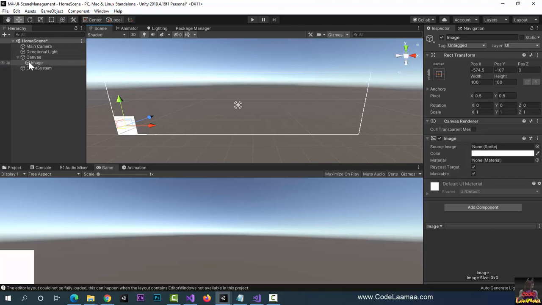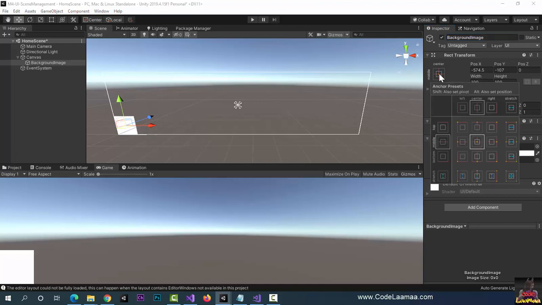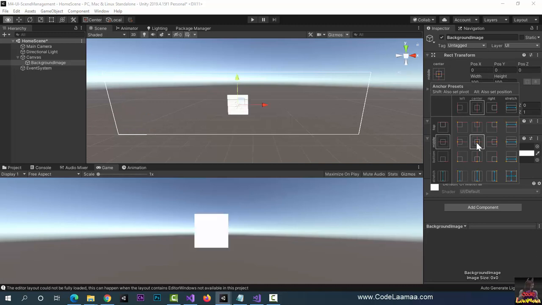Now, first thing I'm going to do is rename this image to be background image, and I want this to stretch across the entire screen. Now that I have the background image in focus, there is this square under Rect Transform. If I click on the square, you'll see that this anchor presets window expands, and it gives us these options for how I want to place this particular image. Right now it's set as center. If I click center, I also have to hold down the Alt key to have it actually take effect.